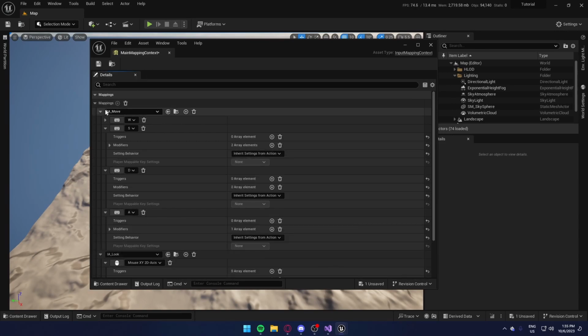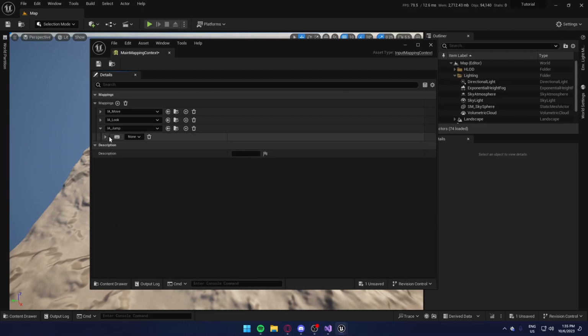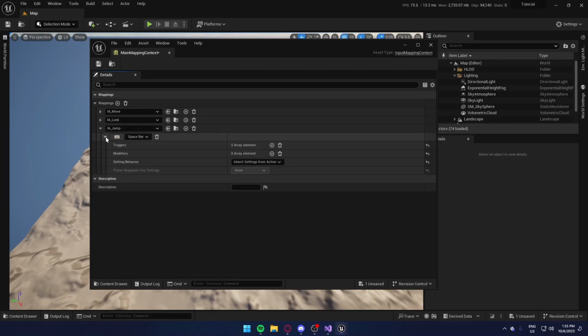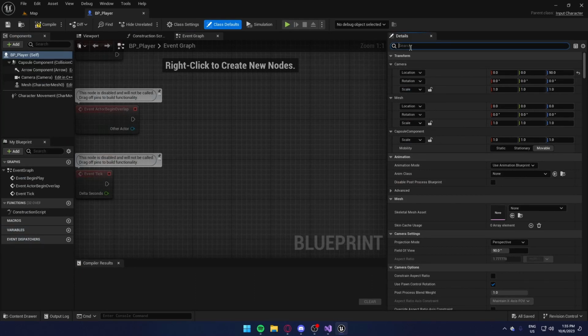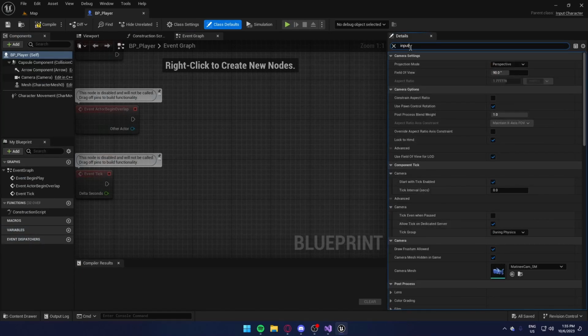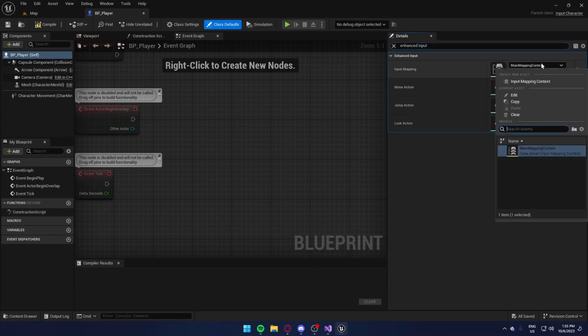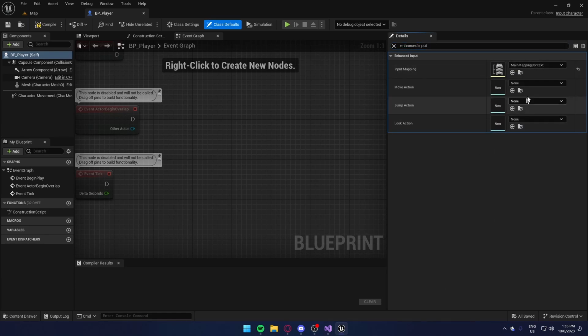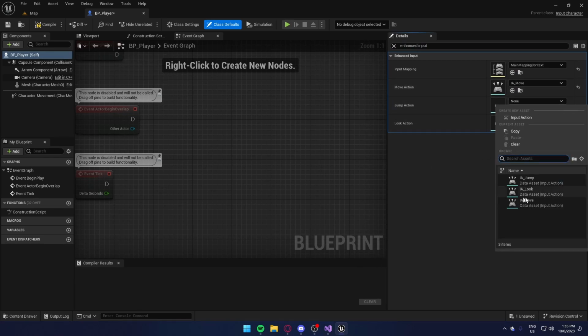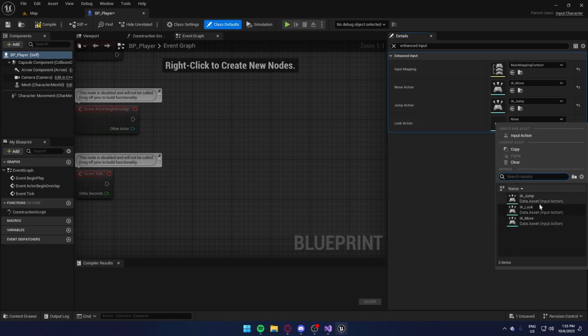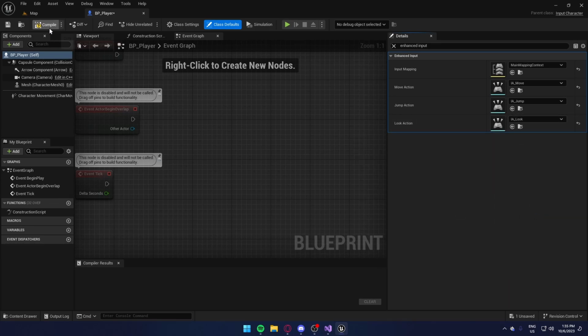Finally, we create a new action, jump. And this will just be a spacebar. And we don't need to affect anything. Save this and close. Open up a player blueprint. Search up for input, enhanced input. Set up our mapping context. Our move action should be input action move, jump should be jump, and look should be look.